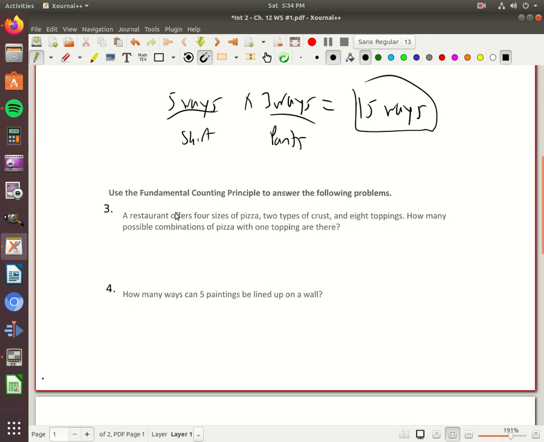And that'll be it. So a restaurant offers 4 sizes of pizza, 2 types of crust, and 8 toppings. How many different combinations of pizza with 1 topping are there? Well, like I said, we could say, oh, this is size 1, this is size 2, this is size 3, this is size 4. And then from there, we have crust 1 and crust 2, and make this giant tree diagram. But the fundamental counting principle says it's easier if we just say, look, there's 4 ways of choosing a pizza. Once I've chosen a pizza, there's 2 ways of choosing a crust. And once I've chosen a pizza and a crust, there's 8 ways to choose my toppings.